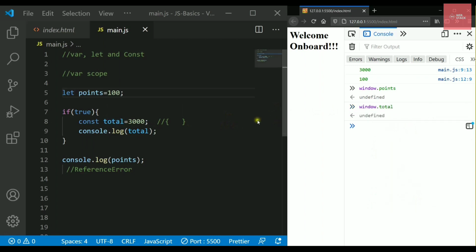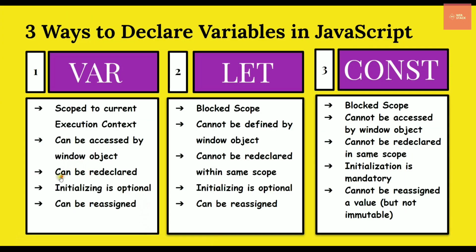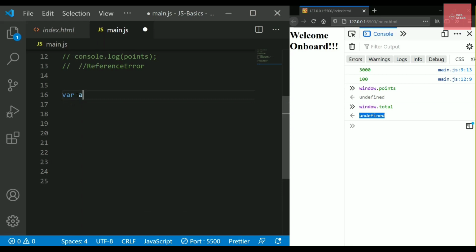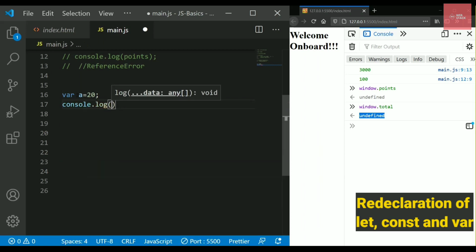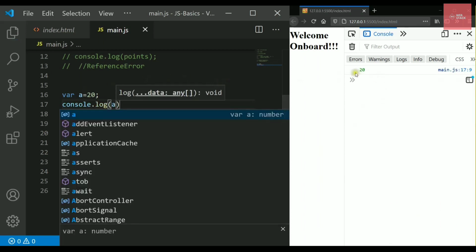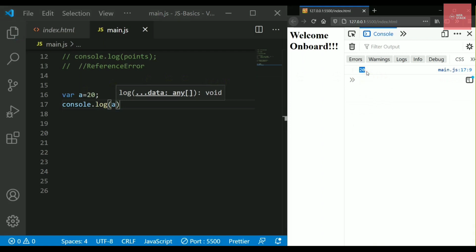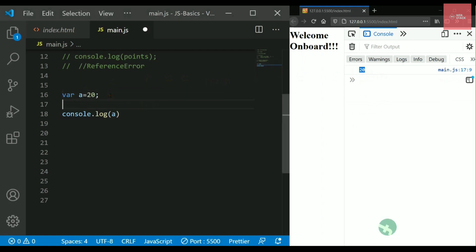So now if I press enter, it will still say undefined. Now let's move on to the next comparison, where var can be redeclared and let and const cannot be redeclared in the same scope. Let's say I'm declaring a variable where a equals 20 and I'm just trying to print it here, console.log a. Now you can check out that the variable that it is printing is 20, and now I'll try to redeclare again. If I write this again, it is printing 20.